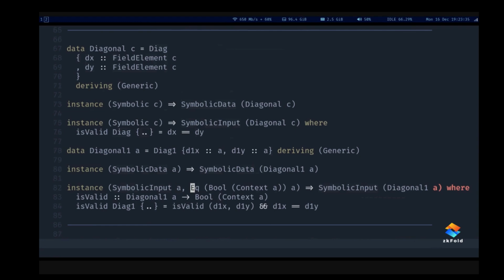We have a separate type class called EQ, same as in Prelude. But in addition, we have a second parameter which tells what the result of an equality comparison is. Here it's like Boolean in our zkFold symbolic language.